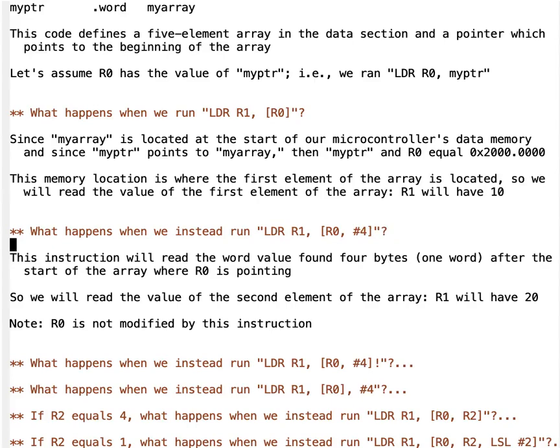Note though, we do not change R0 with this instruction. This just modifies the address that you're actually going to read from or write to if this was an STR, a store instruction.